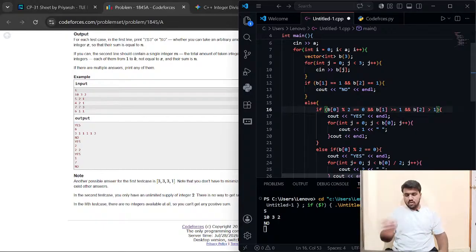If it is even and it is the number which he has given is not 2, then you can print it.